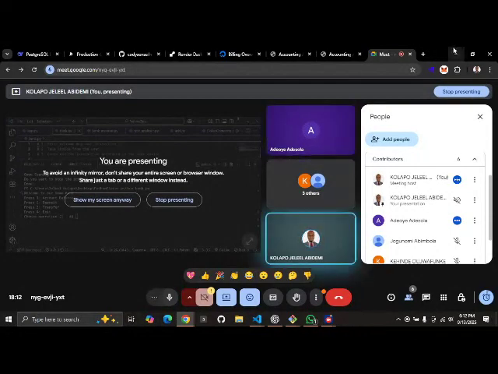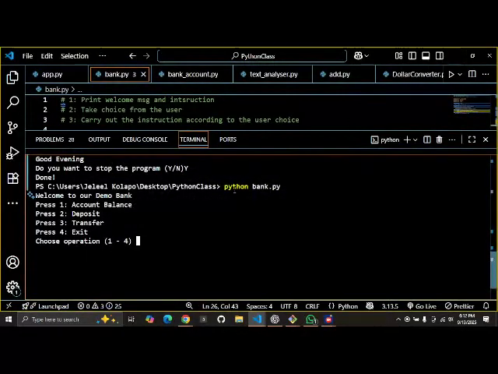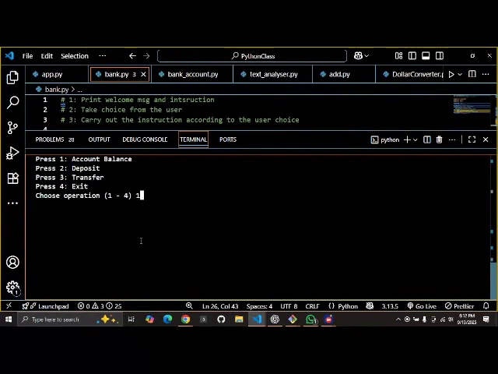Exactly. So, thank you. I've run it, I've executed it, and that is what you are seeing. You can see, welcome to our demo bank. Press 1, account balance. Press 2, instruction. 3, instruction. 4, instruction. And we want to know which of the instructions the user wants to actually work with. Let's say you want to check your account balance. You press 1 and press enter. You can see, oh, there is a bug. Good to know. Oh, beautiful.